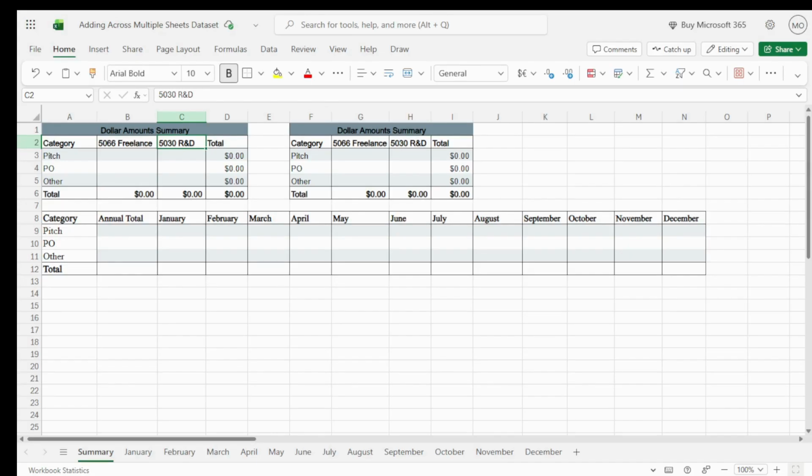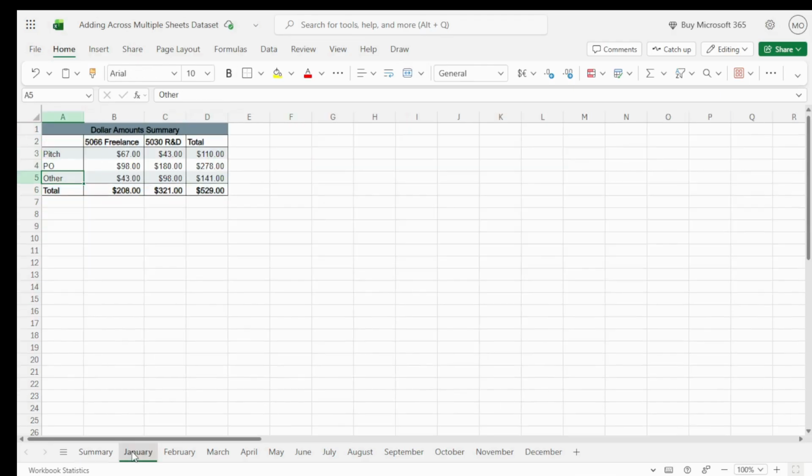Here we have a fictitious set of data for the freelance and the research and development department. We can also categorize these expenses into those used for professional pitches, purchase orders, or any other category. Now, this summary that we have here as an annual element is exactly what we have on those other months, January, February, all the way through December. So we have all items keyed in there.